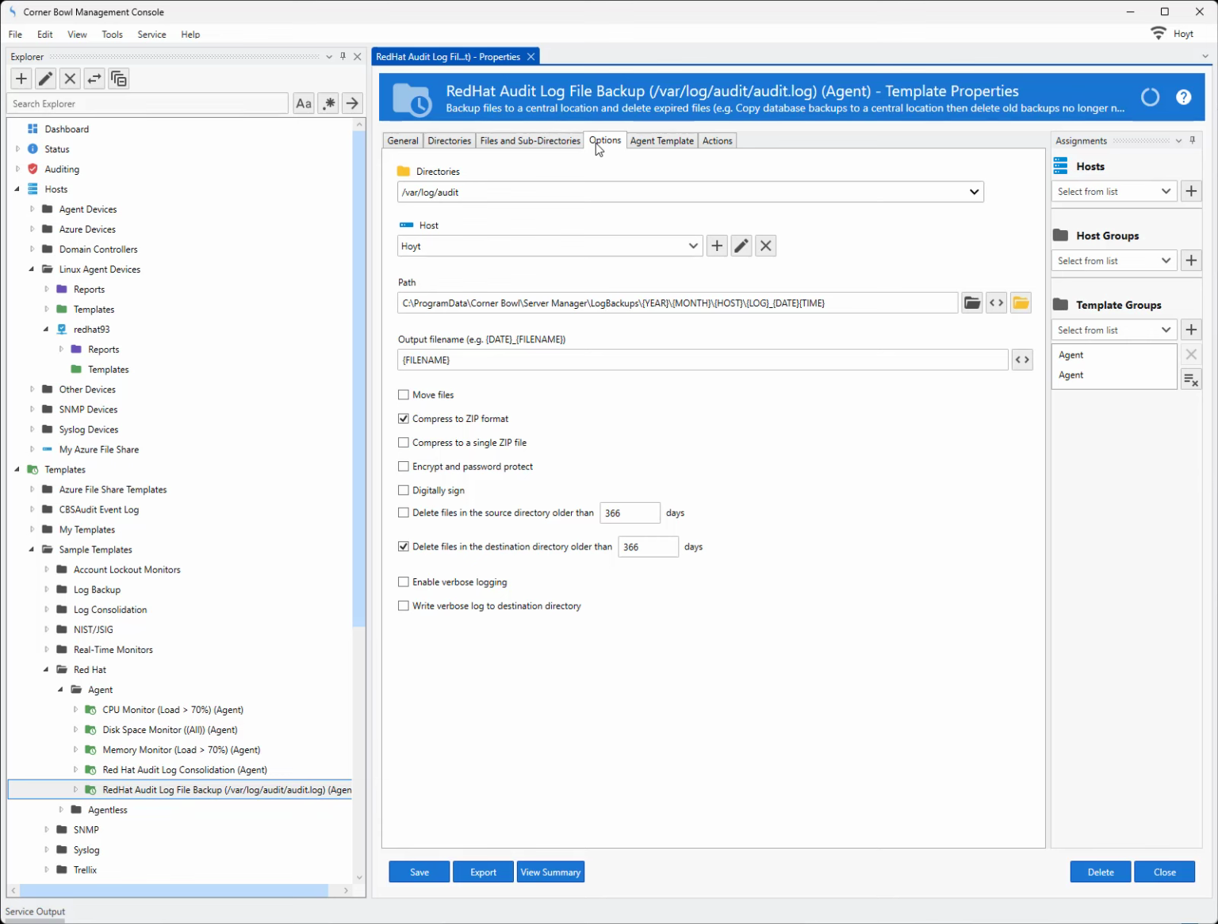Once open, select the Options tab. Notice, like our event log backup template, you can now choose the target Azure File Share under the host dropdown. Please note, if you have not configured an Azure File Share, the host selection controls do not display in either template properties views.